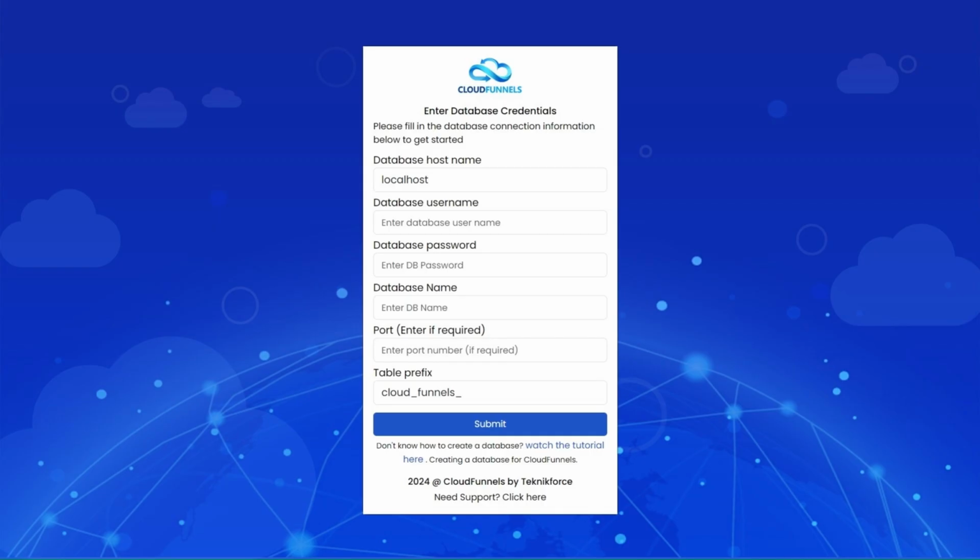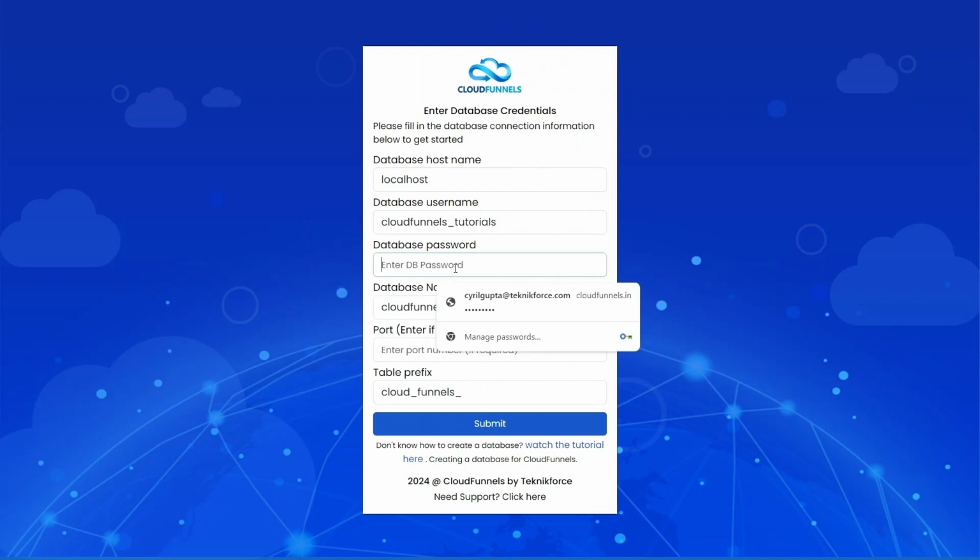Go back to the CloudFunnels setup page and input the required database details. Enter the database username. Enter the database name. Enter the password you created. Leave this blank if you're using the default port. After filling in all the information, click Submit.